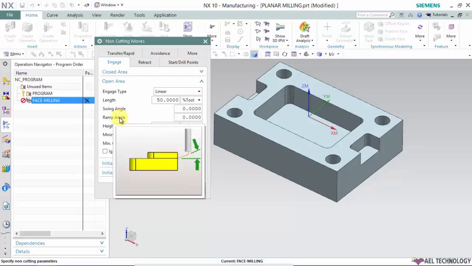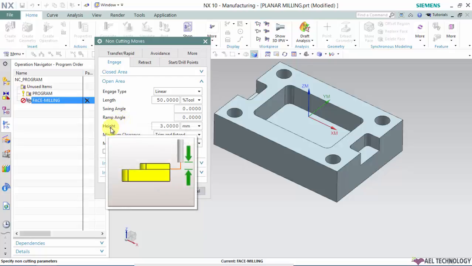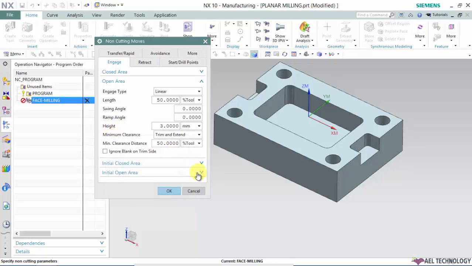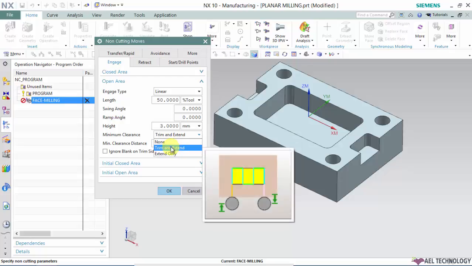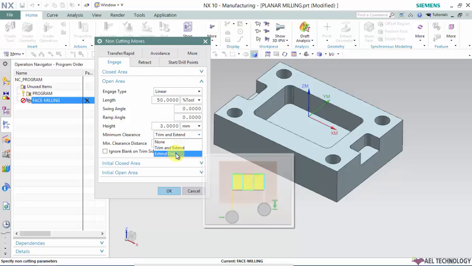Next is ramp angle. Ramp angle is the smooth angular movement required before the cutting depth. If you define it, we generally use somewhere between 5 to 15 degrees. Height follows the same logic as the height in closed area as well as in open area. It's the plunging height. For minimum clearance we have two options here: none, and trim and extend only.